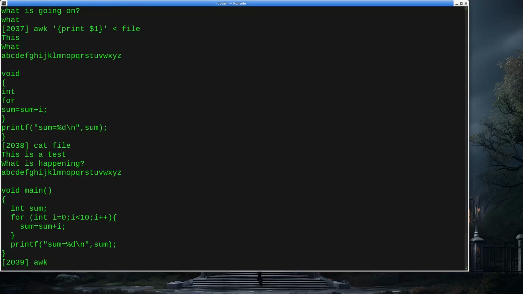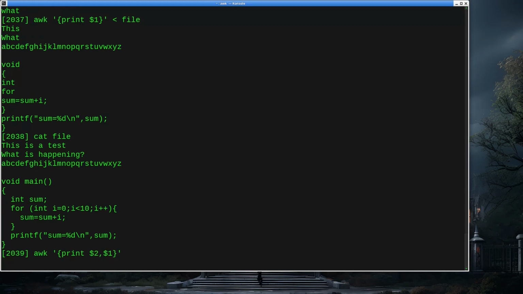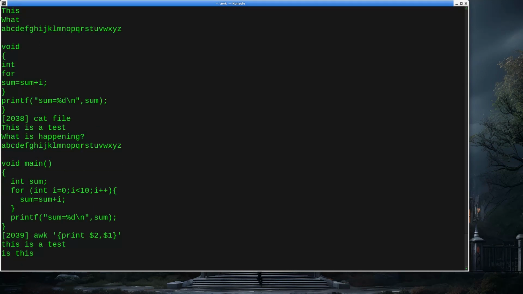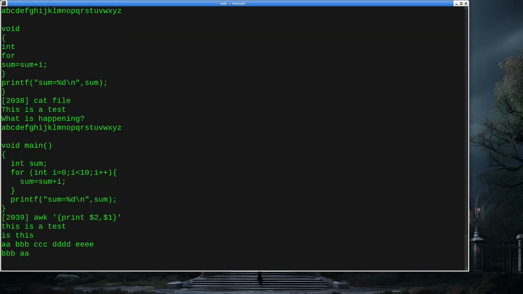So if I say something like print $2, $1, this will print out the second word followed by the first word. This is a test, becomes is this. All right, second word followed by first word. A, B, C, D, E, $2 is BBB, $1 is AA. It prints out the second word followed by the first word. So we can take a line of text and break it into pieces using awk, and then do whatever we want with those individual pieces.